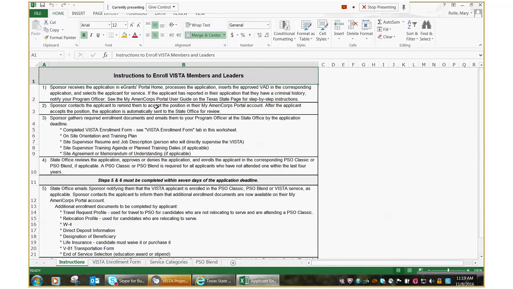And you can also, as Katie mentioned, refer back to that portal instructions that was also linked on the state page. So that will also be a resource for you. And of course, if you have questions, you can contact your program officer.